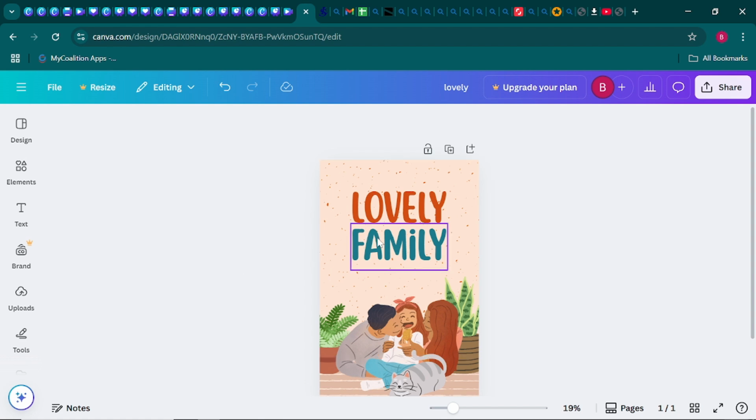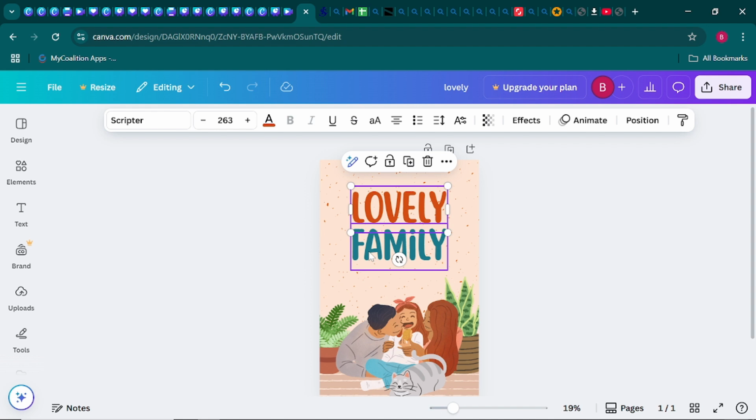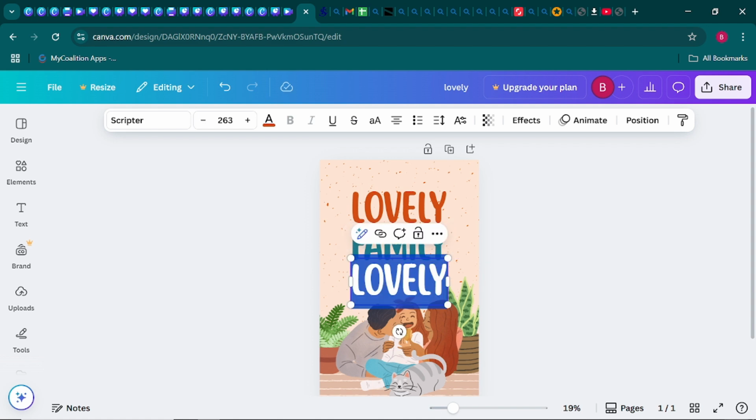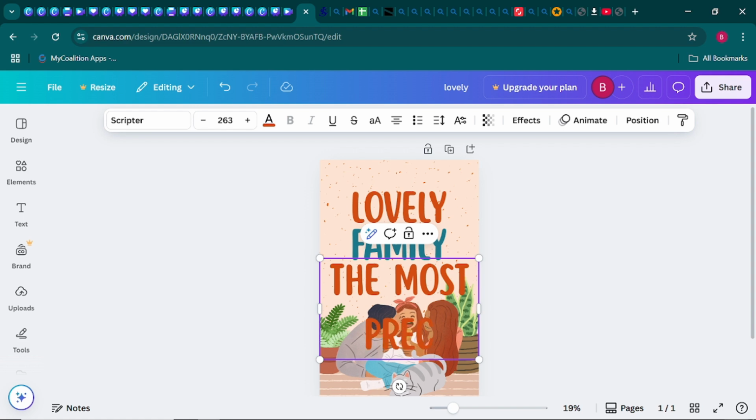All right. So the next step for us is to put, the most lovely family, the most precious treasure. So again, instead of us starting to type again, we just need to click on this text, duplicate it again like we did for the family. Bring it down here and then we write the most precious treasure.